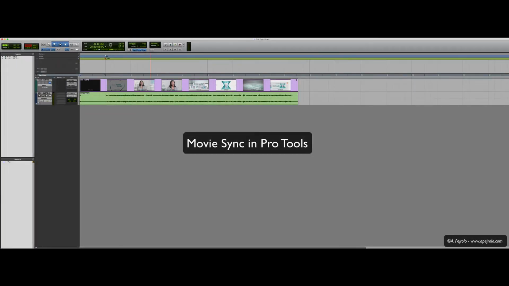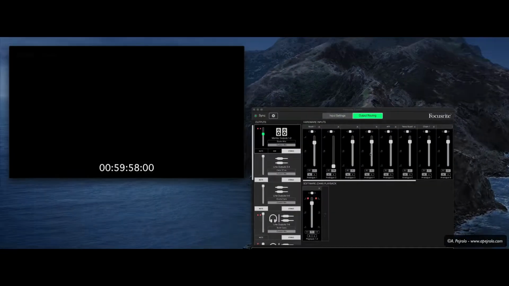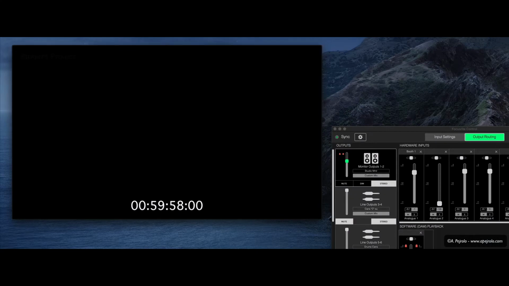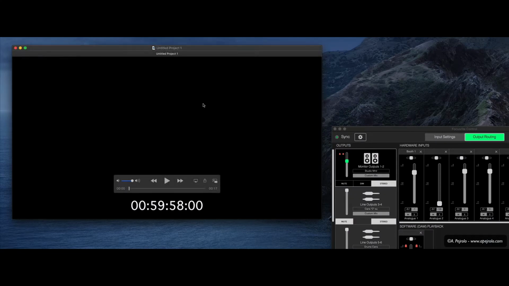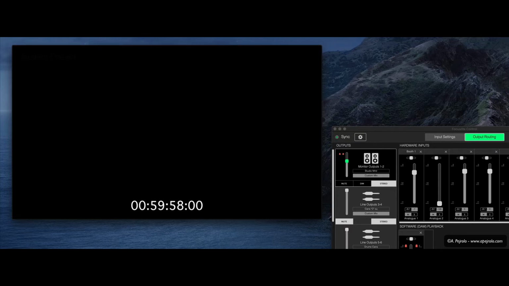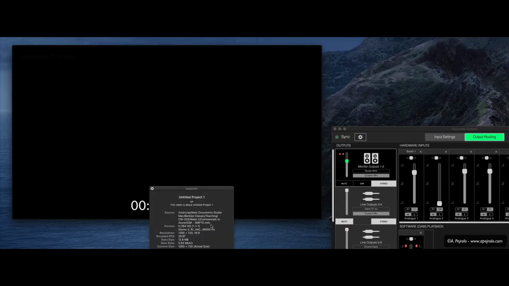Let's learn how to sync a video in Pro Tools. The first thing I want to do is to make sure that I know the exact frame rate of the video I'm going to import in Pro Tools. Here I have the video open in QuickTime, and to just find out the frame rate, I'm going to press Command I. This brings up the inspector that tells me exactly the encoded frame per second. In this case, it's 29.97.